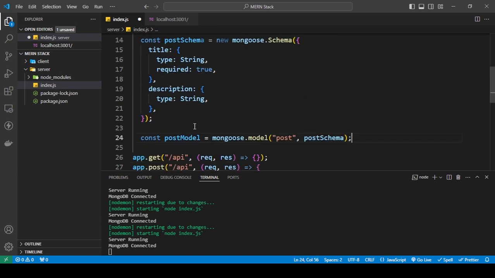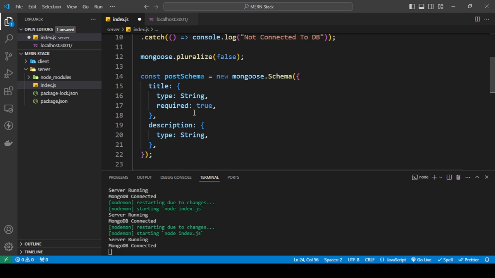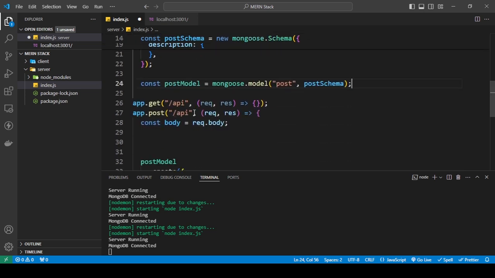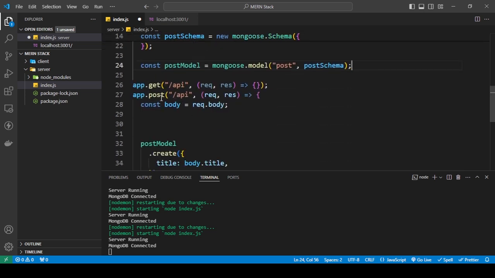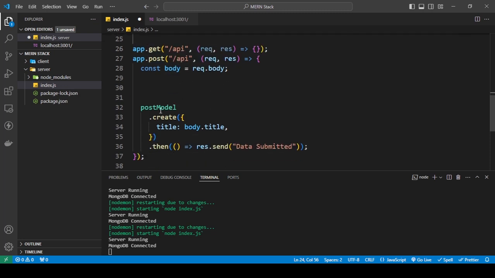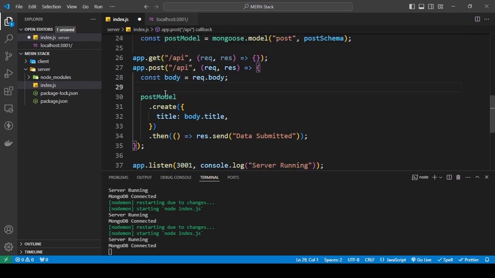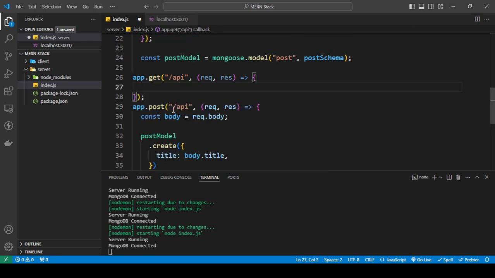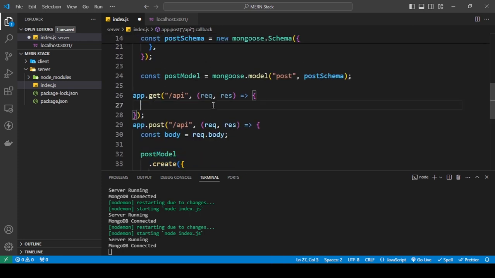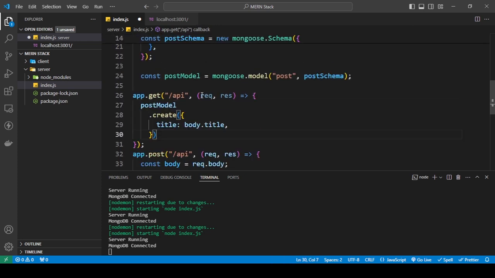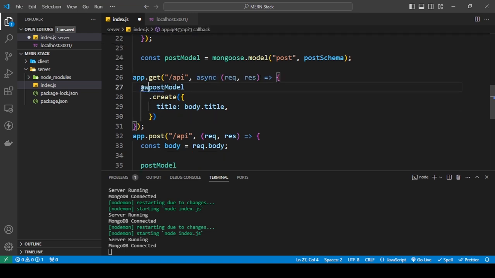The reason is that this is a model and this is a schema, so that needs to be at the top, and then in your requests you can just put in what you want the model to do, which is I wanted to create something when it was a post request, and now I just want to send the data back to the front end, and this needs to be asynchronous because this is a promise and you need to wait for the response to complete.